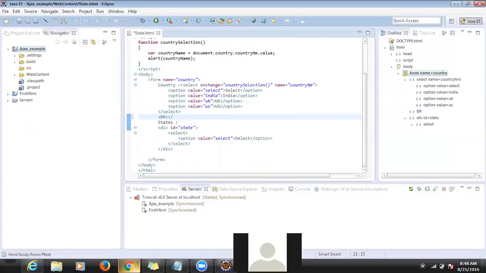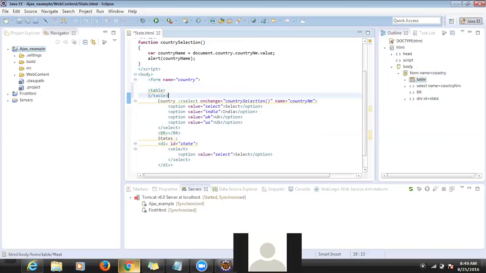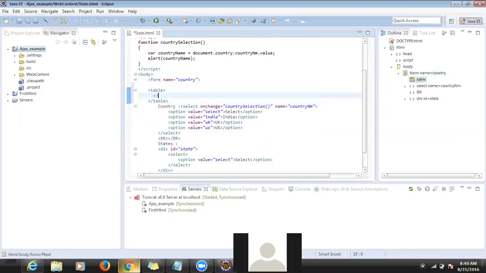Can we put state inside that div? No, no, no, we should not put it. Okay, what I will do is write a simple table so that the alignment will not give any problem. Otherwise, you will get these alignment issues.